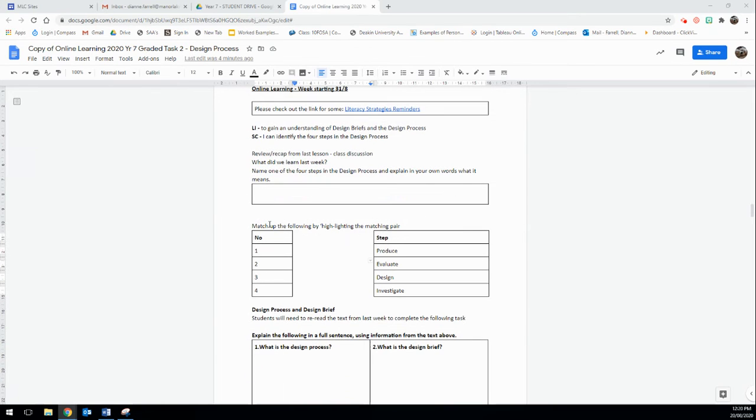So first of all, we're going to do a little bit of a recap from last lesson. What did we learn last week? And I want you to type into this box, name one of the 4 steps in the design process and explain in your own words what it means. So you're going to type that in there.